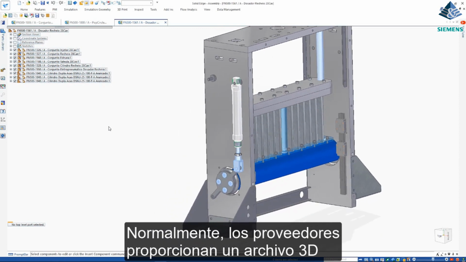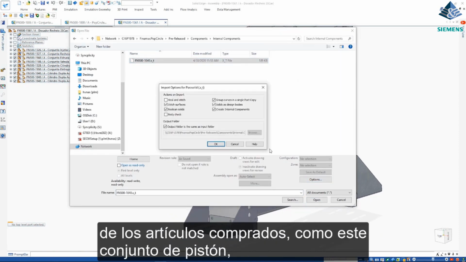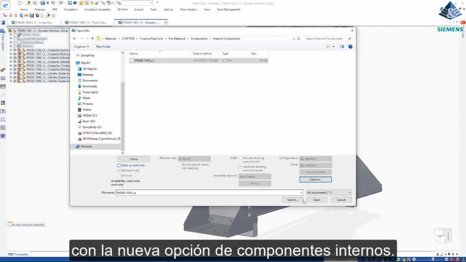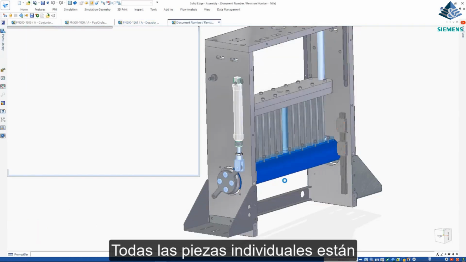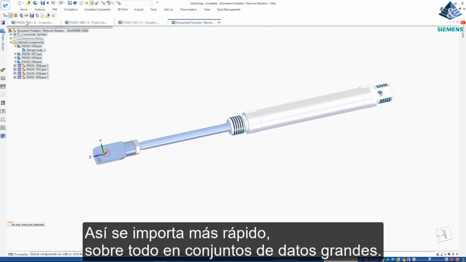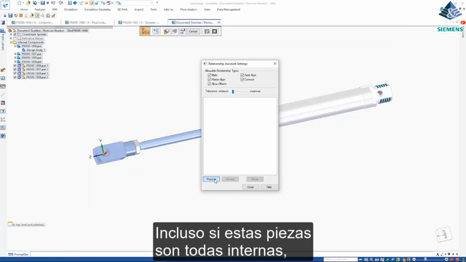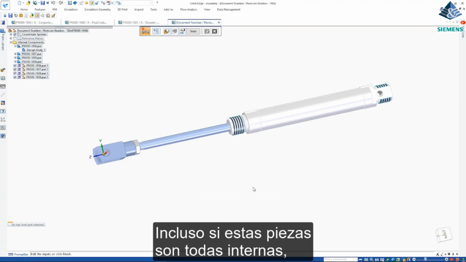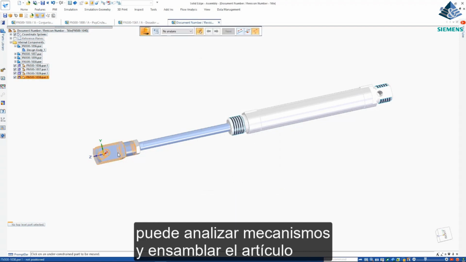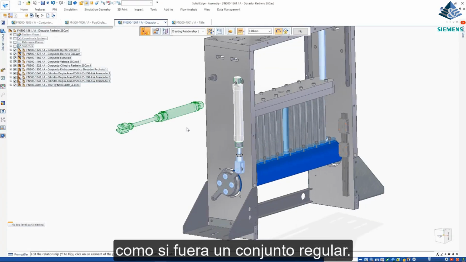It's common practice for suppliers to provide a 3D file of purchased items, such as this piston assembly. Using the new Internal Components option, all separate parts are contained within one single assembly file, with no parts written to disk. This enables faster import times, especially on larger data sets. Even though these parts are all internal, we can still analyze mechanisms and then assemble the item in a way it would work if it were a regular assembly.